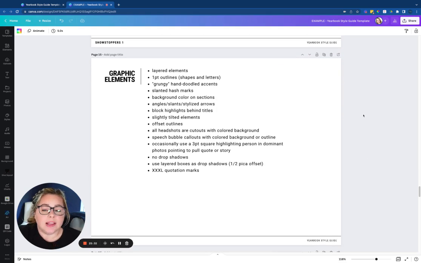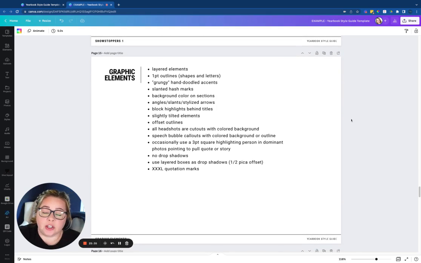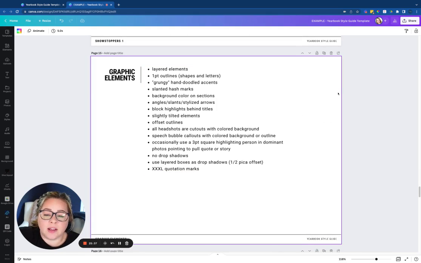Okay. Then we have a spot for you to put your graphic elements. A lot of staff look at what their theme element is, and they think their theme elements are triangles. But really, it's so much more than that. If you think through how you want your design to be carried through, angles and slants and pie shapes all kind of relate to triangles. So maybe you allow all of those.